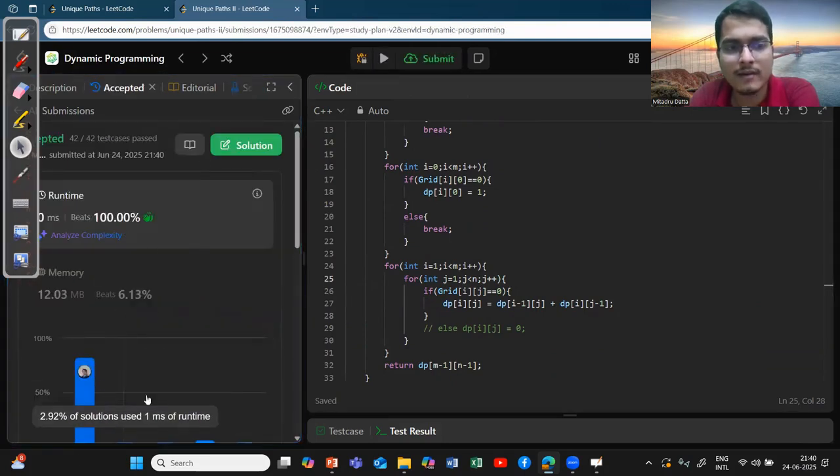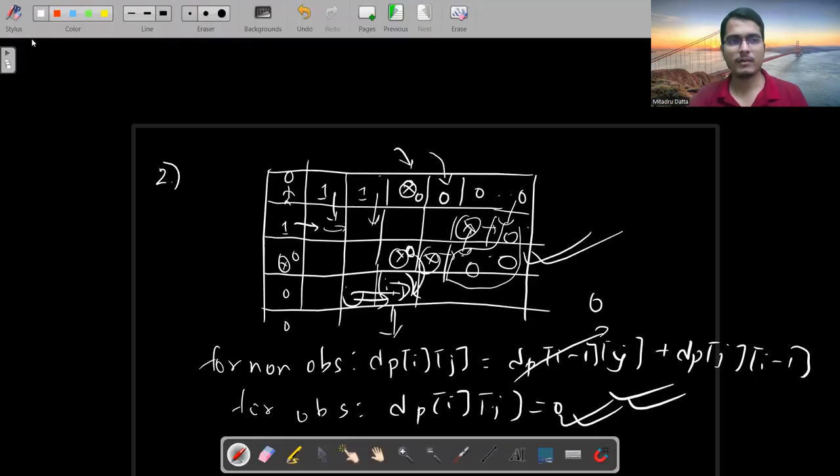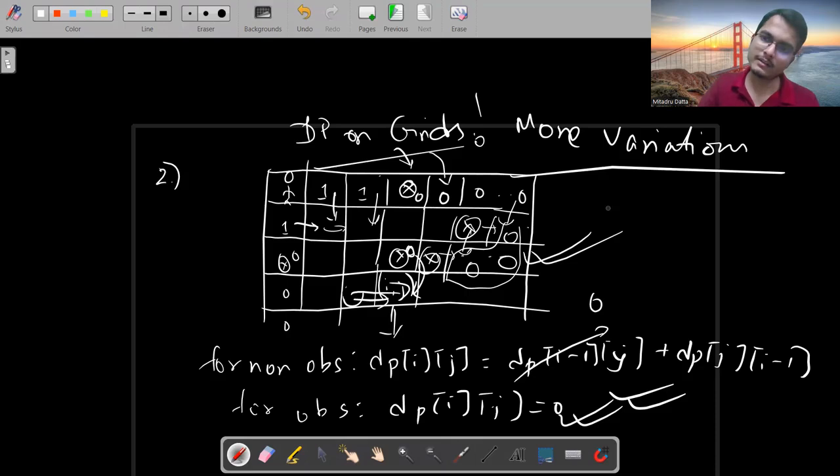So you see, we have accepted, runtime complexity of 100% also, so it's quite fast also. So I guess you now have a good understanding of the basic concept about DP on grids. Okay. So DP on grids, I think it was very easy. It's a very simple topic. Okay. So I will do more problems and more variations in the next video on this DP on grids, on the same topic. I will do some more problems in maybe 1 to 2 more videos.